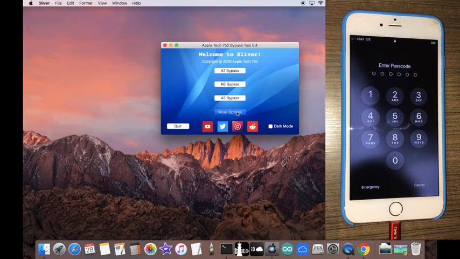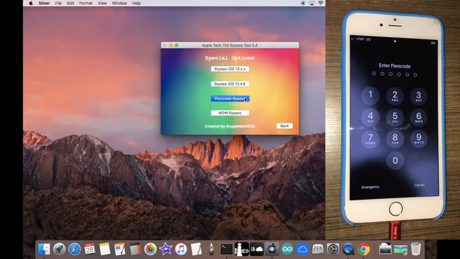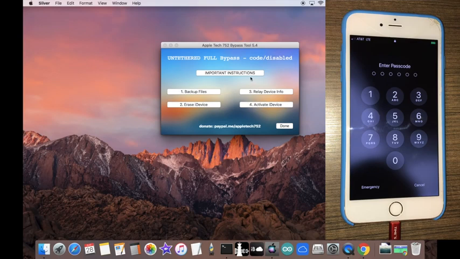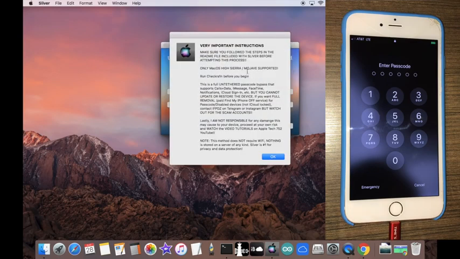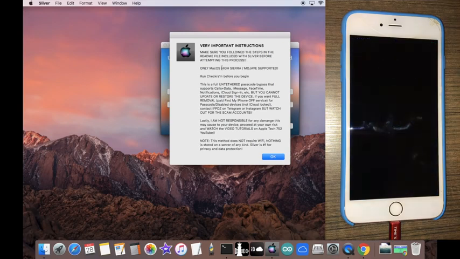So we're going to start by clicking on More Options and Passcode Bypass. And in here, we're just going to click on Important Instructions. These are just a few things you'll want to pay attention to. This only supports macOS High Sierra or Mojave. So if you have Catalina, Big Sur, or an older version like El Capitan or Sierra, then you're going to want to install a second partition or force upgrade to High Sierra or Mojave, because these are the only two versions that this passcode bypass is determined to be fully functional and working.